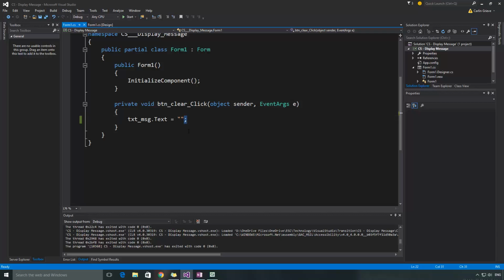Again, with C#, every line has to be finished with a semicolon. As a general rule of thumb, there are things like if statements and that we'll get into later, but for now, just remember a semicolon has to go at the end of every line that you write.